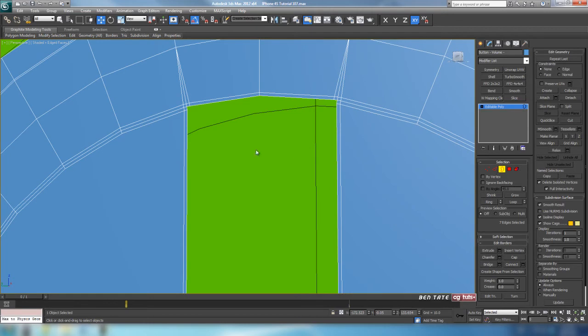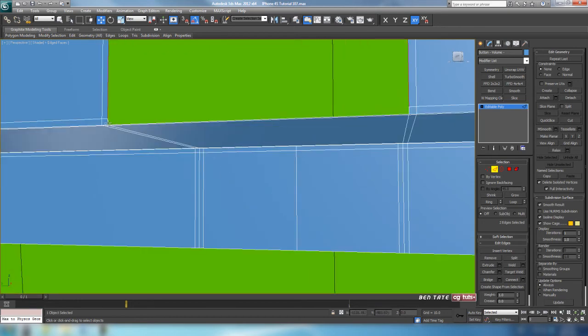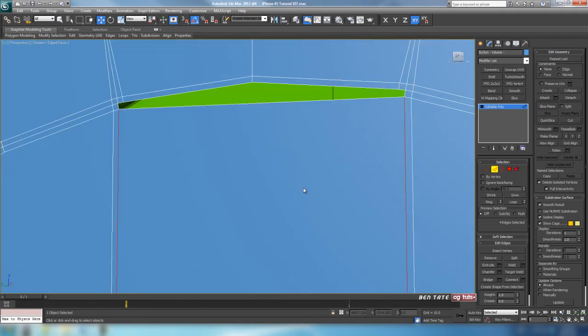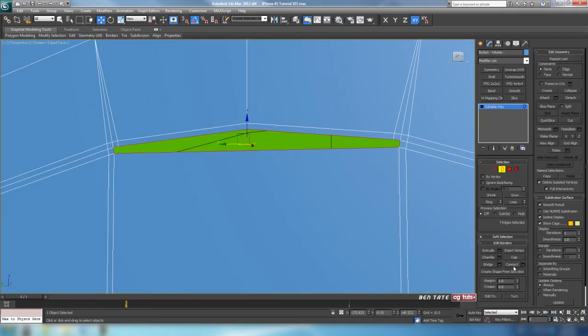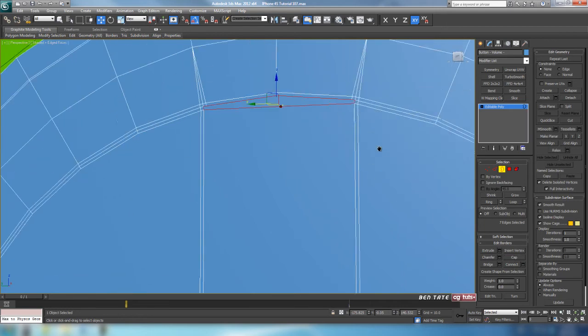Okay, so let's do this edge here. We're going to leave that top one deselected for a second. Grab that one and the bottom one here on each side and bridge them. Okay, then we'll come up to the top. Let's do a border select here and a cap.